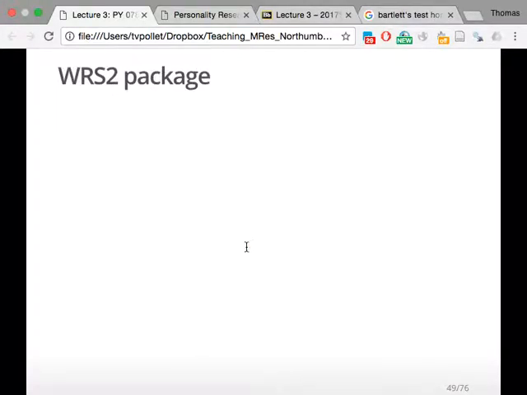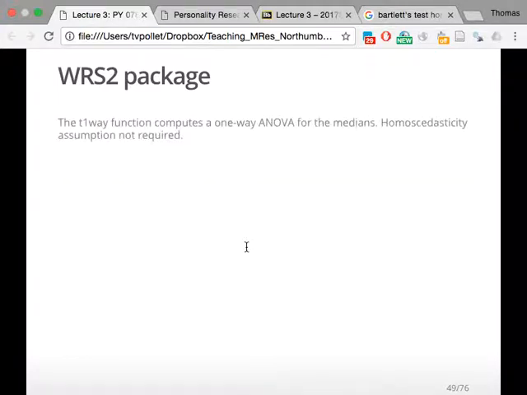There's the WRS2 package, and that does lots of the non-parametric tests. The t1way function computes a one-way ANOVA for the medians, and so homoscedasticity is then not required. So we'll just look at the medians rather than the means, and you don't have to have homoscedasticity. If you have a violation, that would be one way to resolve it. And if you want post-hoc tests, you would use the lincon command to get post-hoc tests, as you would do with Tukey HSD.